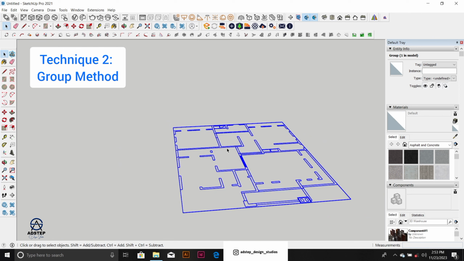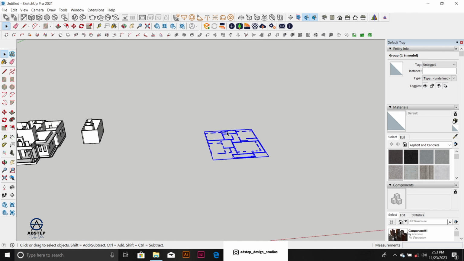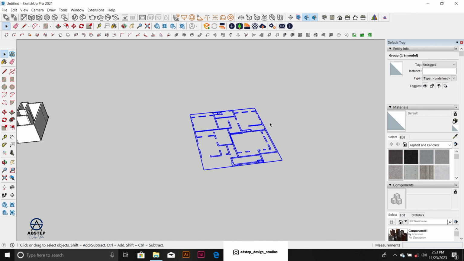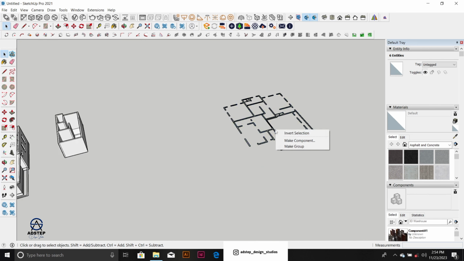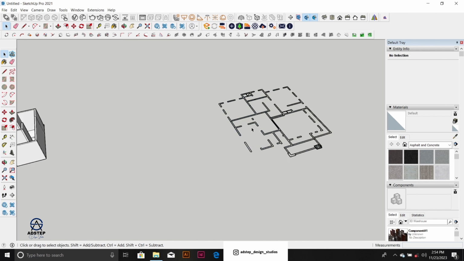Using groups can make your modeling workflow more efficient and organized. Discover how to create and manipulate groups to design a block wall with ease. We also touch on the advantages of this method. So let's get started. Explode. Okay, let it be inside the group.